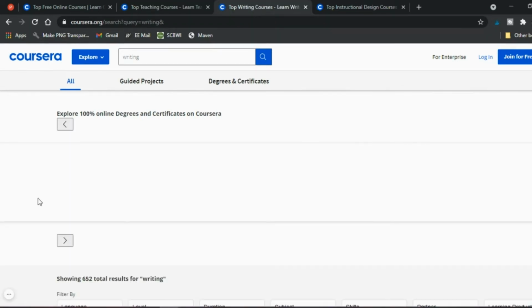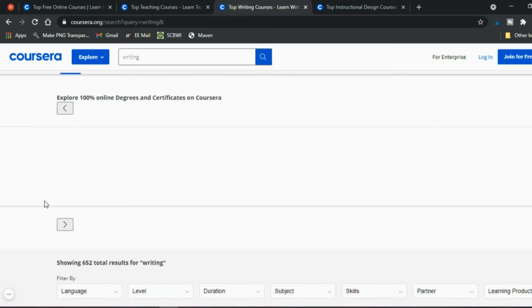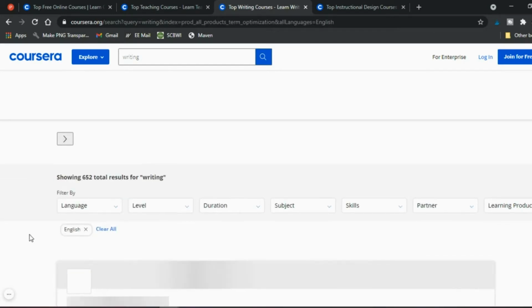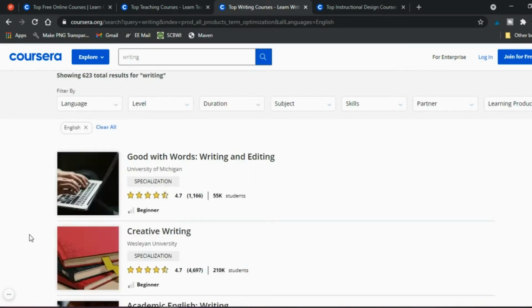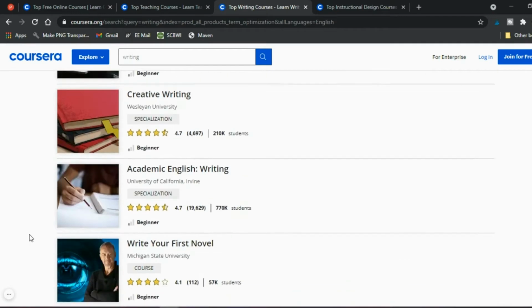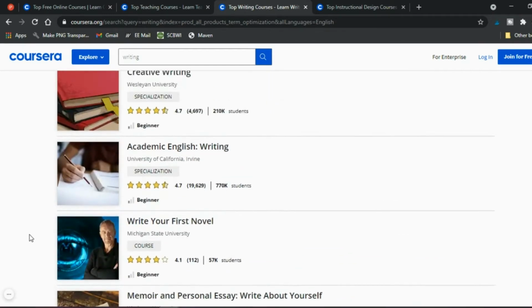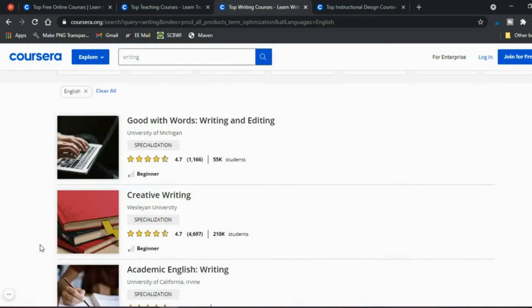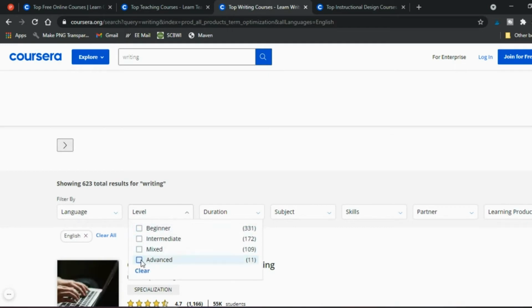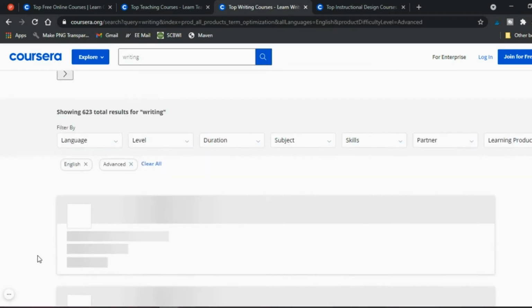Maybe you want to improve your writing instead, so you can search for writing. And again, over 600 results here. We can look for ones that are in English. And then you can go down here and see, okay, which ones appeal to me. So obviously in this case, maybe it's something new, right? You want to write your first novel. So that's a beginner skill. But it might be that you are obviously good at writing, so you want to go ahead and look for advanced courses about writing.